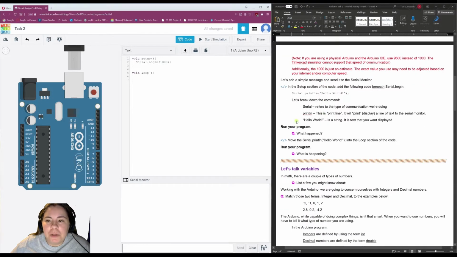You see what you can do. Let's add a simple message. We're going to start in the setup section of the code. I'm going to add the following code beneath Serial.begin, because obviously I can't do anything with Serial.begin until I have begun. So I must do that first. And I'm going to do my very traditional computer science beginning. Serial.println.